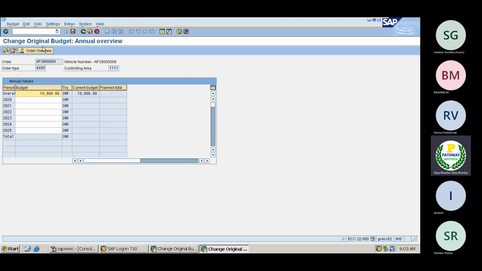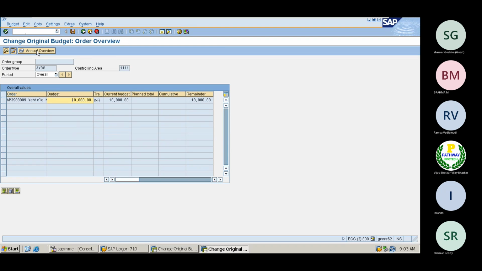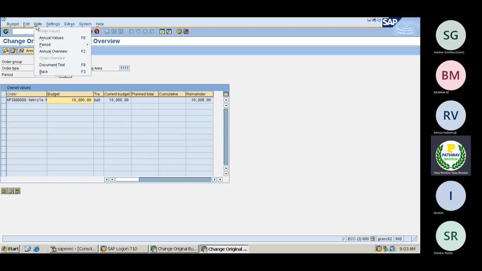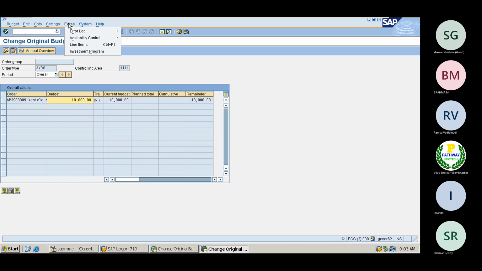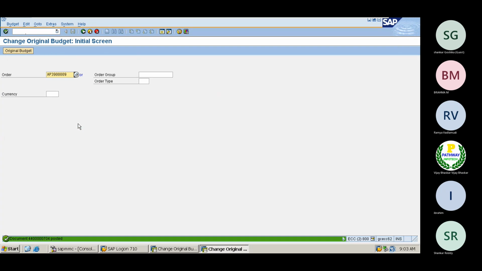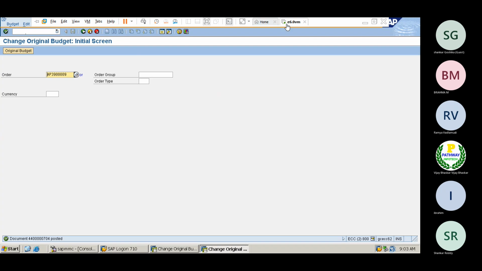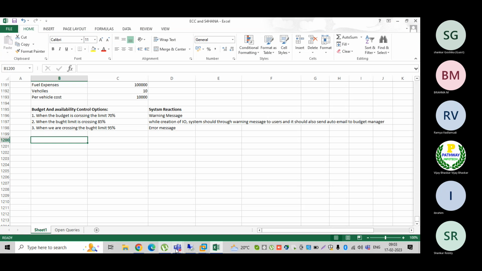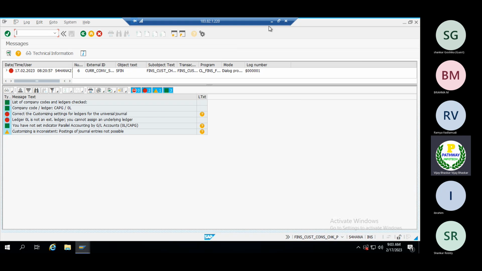10,000 rupees. Then budget. Okay. Overall budget. Then let me go to the edit availability control. Activated. Now I have just activated it. Let me save this one. Okay. Activated now.